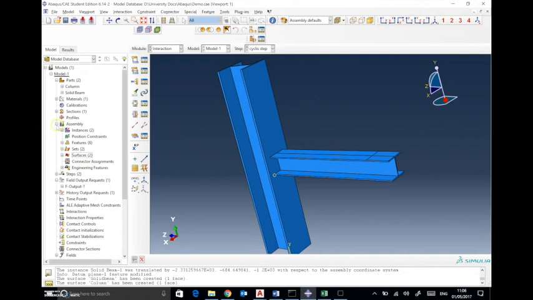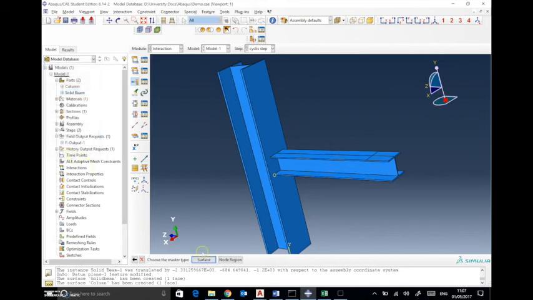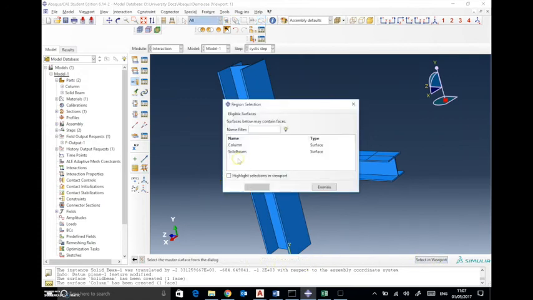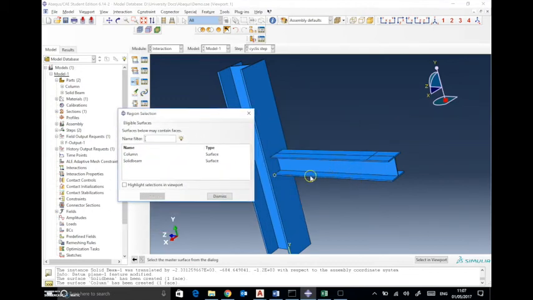So if we go back to the interaction, just close this assembly. We click tie constraints, and then here we can easily click the surface and choose surfaces, to choose the master surface and the slave surface. The master surface should be the deformable element, and in this case the column is fixed from top and bottom, so the beam is the deformable element.